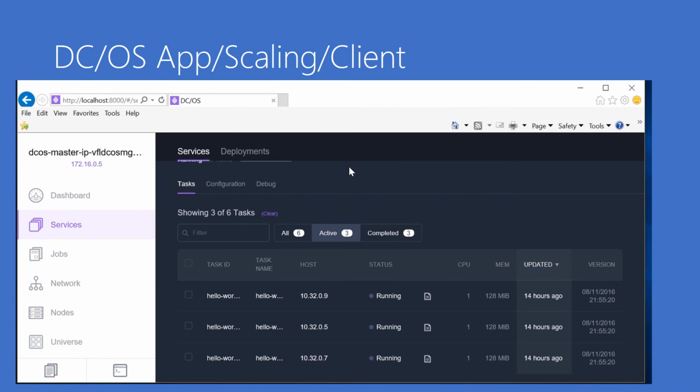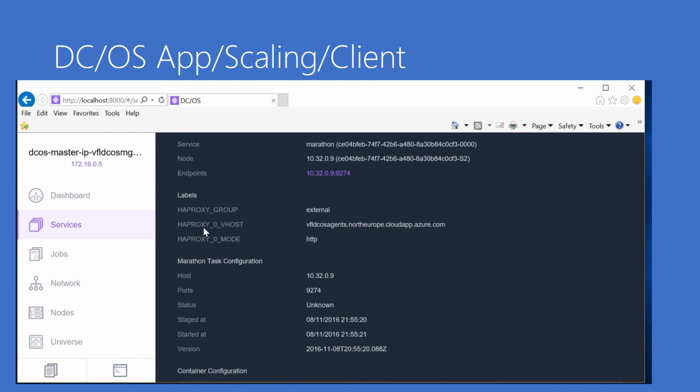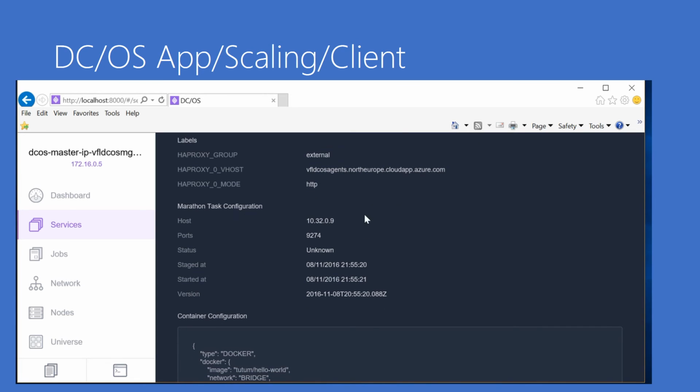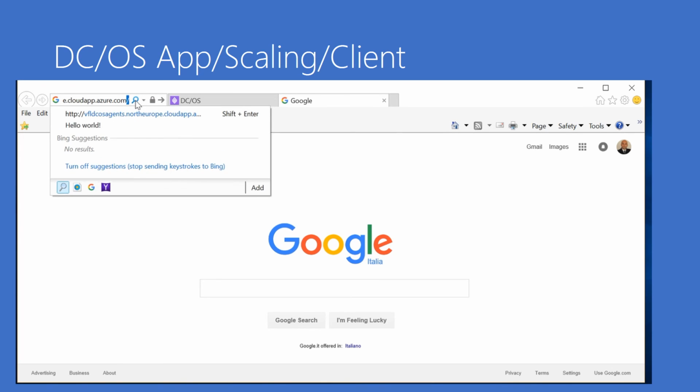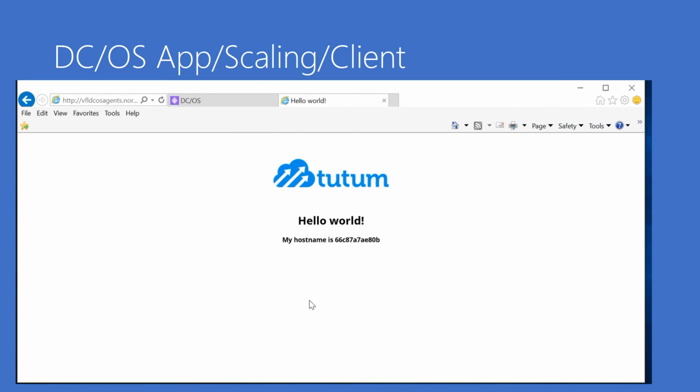So we want to see how this application is responding. Let's click on one of these apps. See that the endpoint here, VFL DCOS Agents North Europe, Cloud App Azure.com. That is where our application is going to respond. So I'm going to use that. And you can see we have Hello World. Now we have 3 copies of it running.